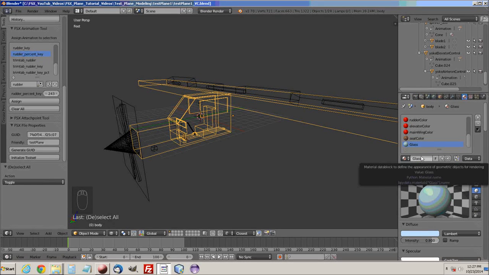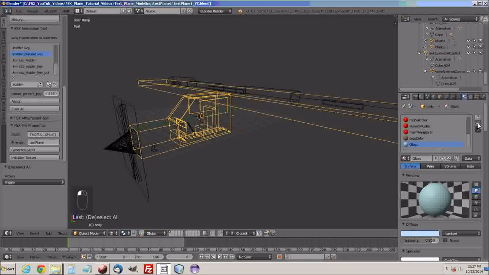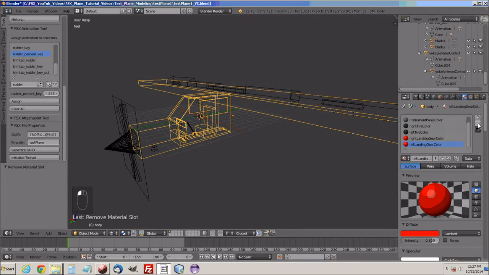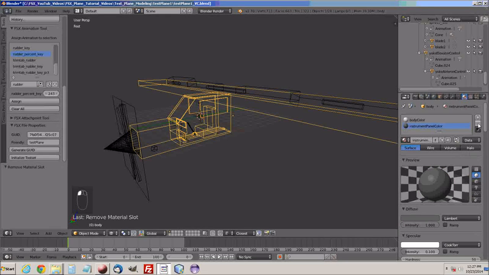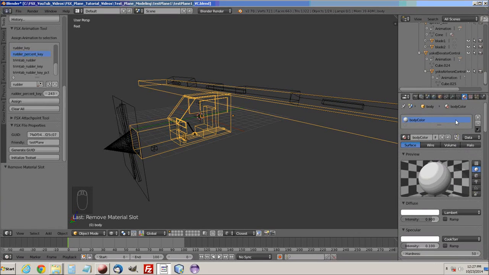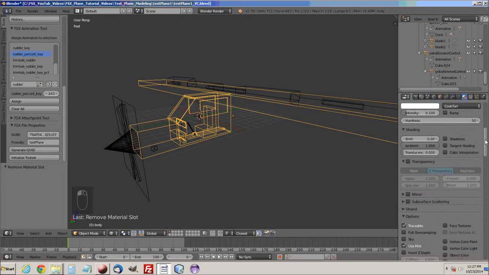What we need to do is delete all the materials like we did in the exterior one, and we'll leave the body color. So let's choose the glass and hit the minus sign, and then just keep going until you get to the top one. Okay, so now we're at body color. We'll leave that one as it is. See, we have to set up all this stuff again.